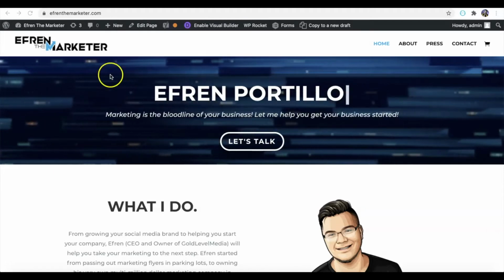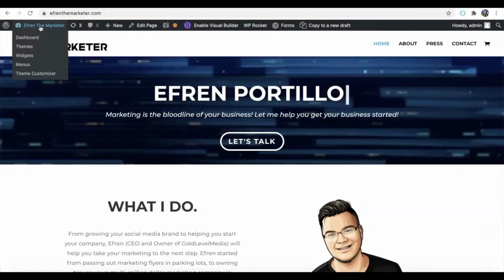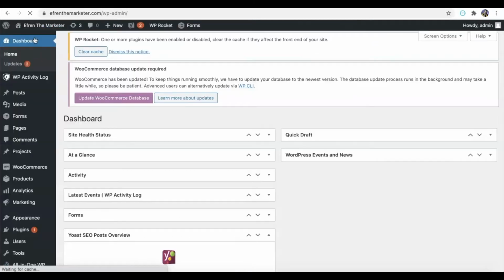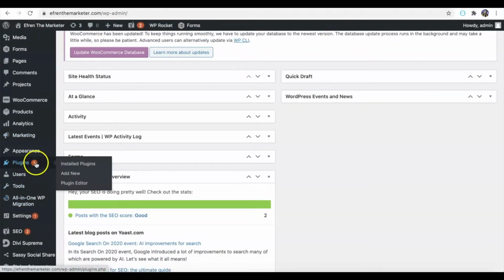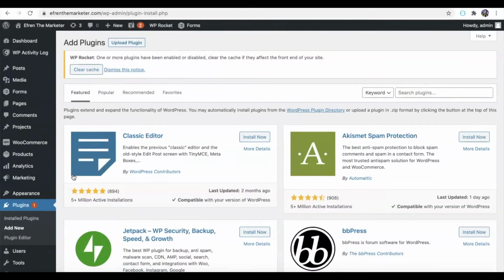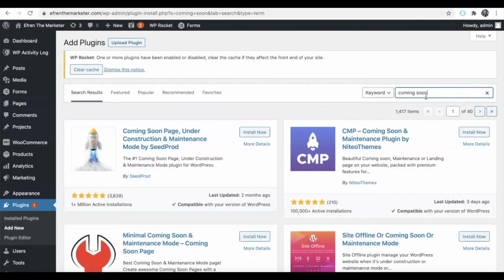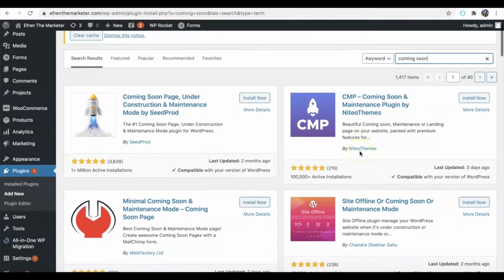First things first, let's go ahead and hit the dashboard once you're logged in. Once you're in the dashboard, you're going to scroll down to where you see plugins and hit add new. Once you're on this page, we're going to go to search plugins on the right hand side and type in coming soon.